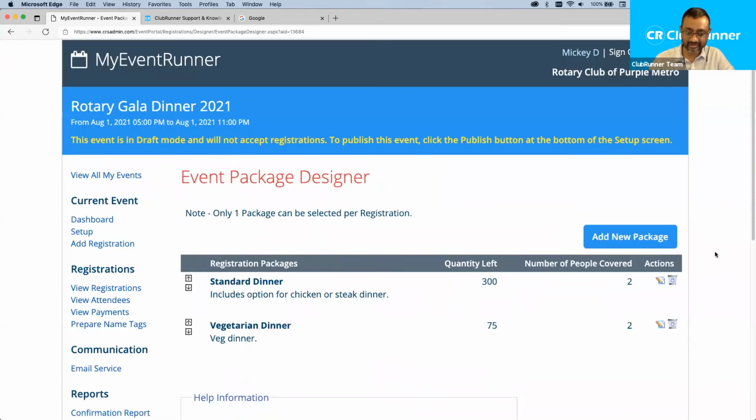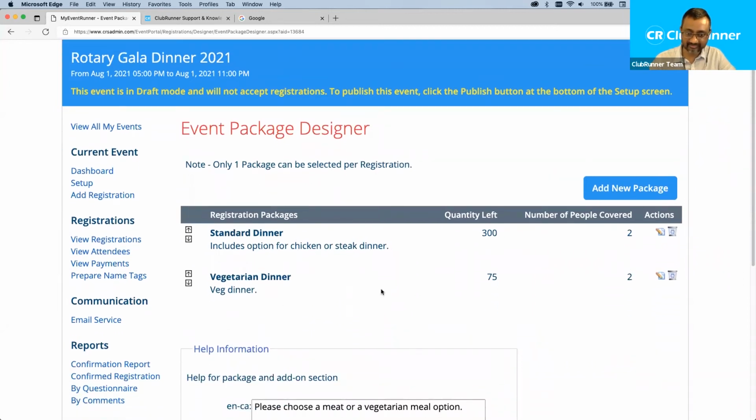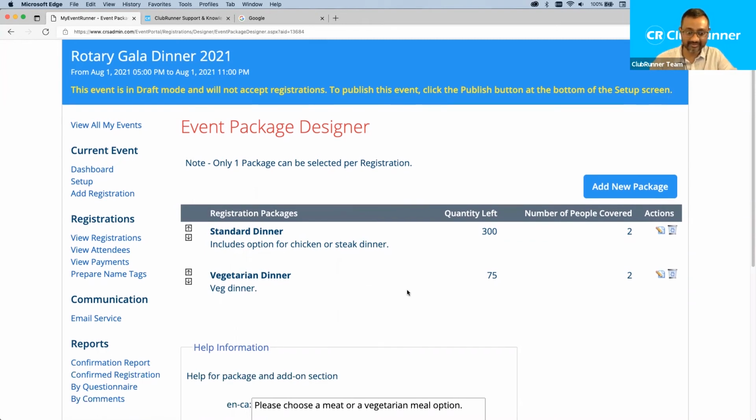All right, so there's my packages. I have a standard dinner, and then I have a vegetarian dinner. So these are the two options that I'm selling at this dinner gala. Okay, so here's how packages work. You choose either or, right? You choose either standard dinner or veg. Now, husband and wife, let's say the wife or husband is vegetarian. So one person's going to get the standard and one person's getting the veg. You can't do it just with these packages because with packages, it's either or.